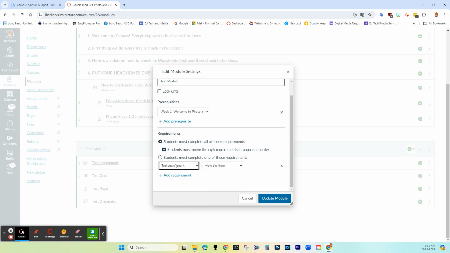Once you click on this one right here, as long as you have these toggled, you get to choose. You can see that this corresponds with the things that are in the module. If I go test assignment, I can do submit the assignment, which means they have to complete that before they go on to test quiz. Then I can go to add requirement, go to test quiz, and say they must score at least, let's say, if it's out of 10, they have to at least score like a C. So I'm going to just go 7 out of 10.